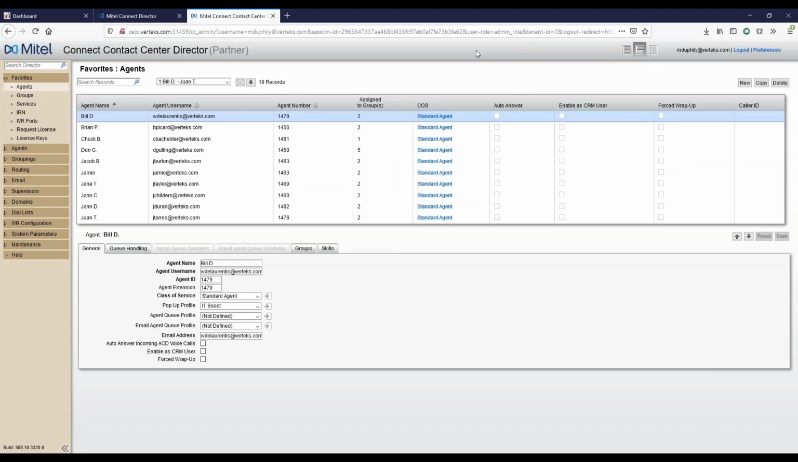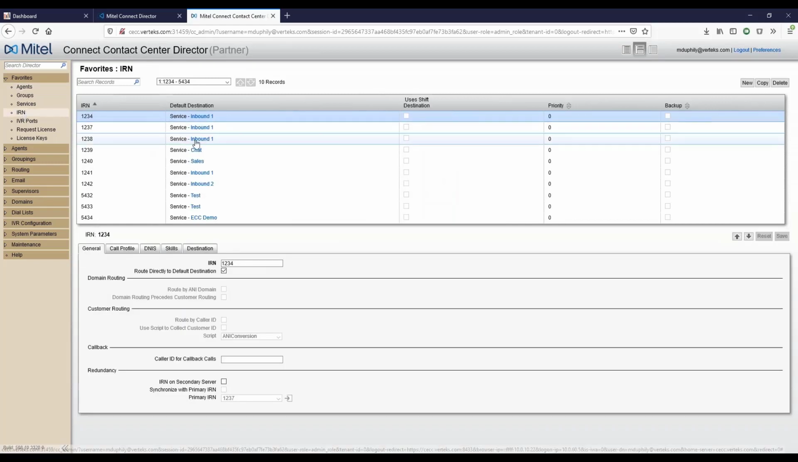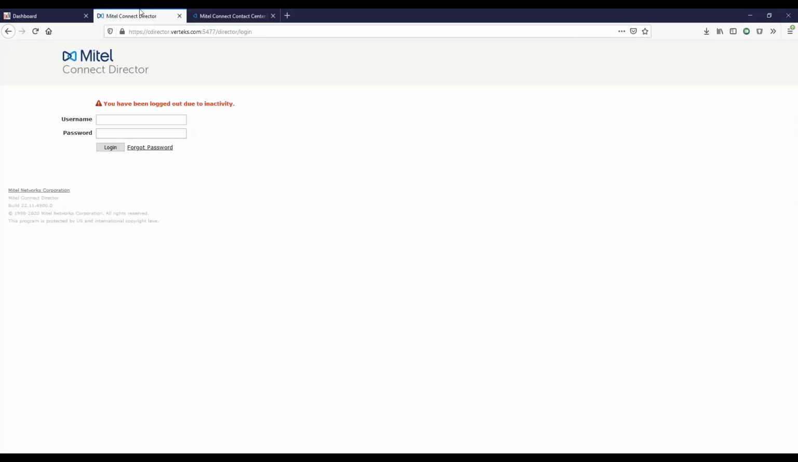So when we're talking about a call coming into the contact center, what that starts with is the IRN. IRN stands for inbound routing number, and these are basically just the extensions on the phone system that we use to get calls into the contact center. These IRN numbers are route points configured in the PBX.